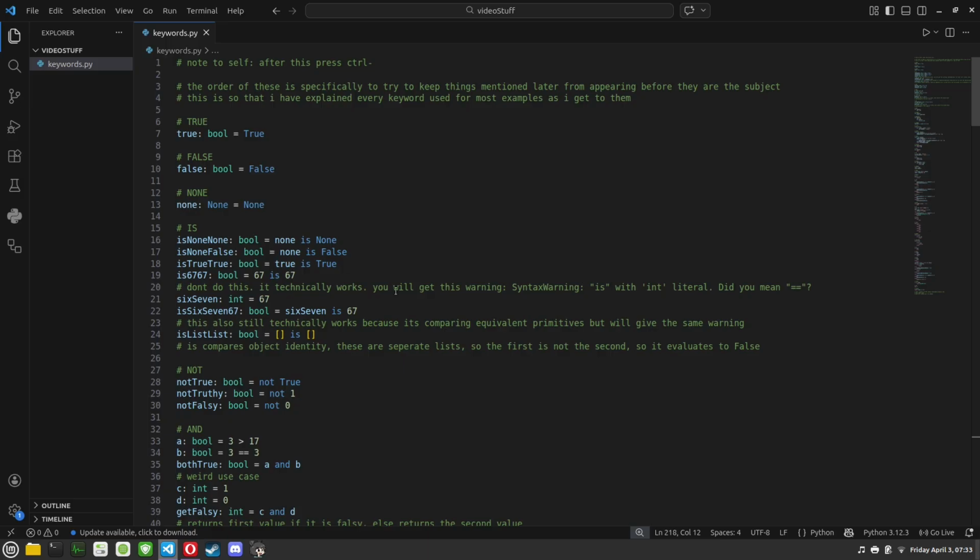You should just put not. Checking if something is true, again, just have it on its own. You don't need to check against true. You can check primitives against each other with this, but you shouldn't do that. You should just use equals equals. When you do this with objects, it does not act like equals equals.